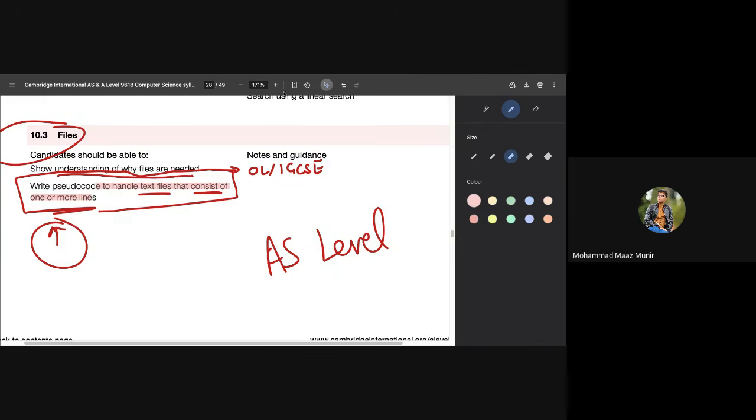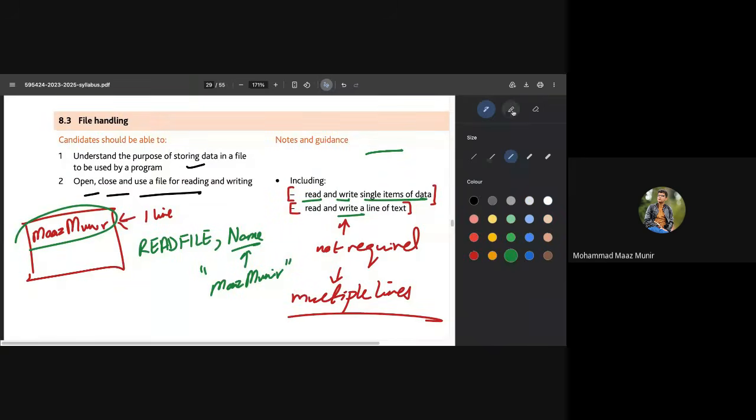Because we don't have the case of one or more lines, our syllabus clearly mentions that you are required to only deal with what? Read and write a line of text, or read and write a single line of data, which means that at your level, you're not required to read multiple lines. So for that reason, I will not even be sharing the pseudocode for that. Why do you want to go into something which is not relevant to you all? So just know that at your point, this is the exact code which you should be aware of.